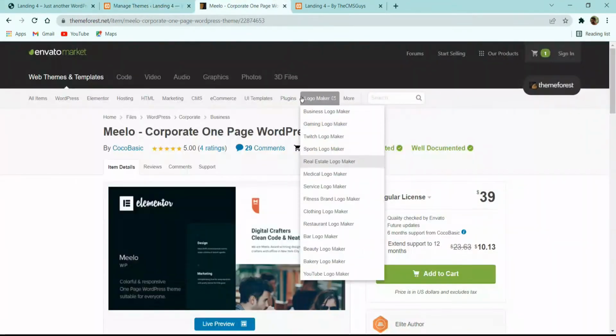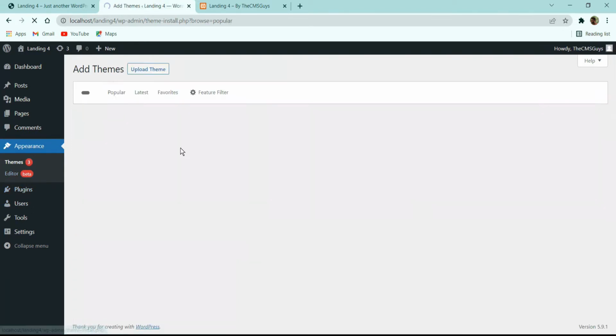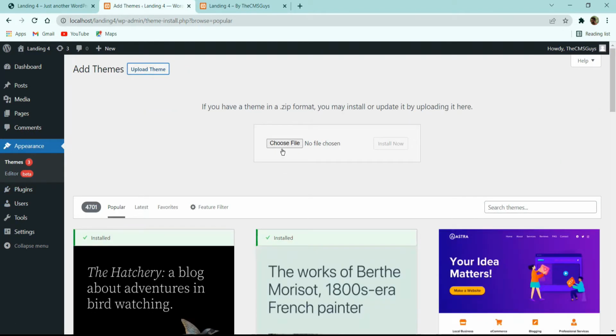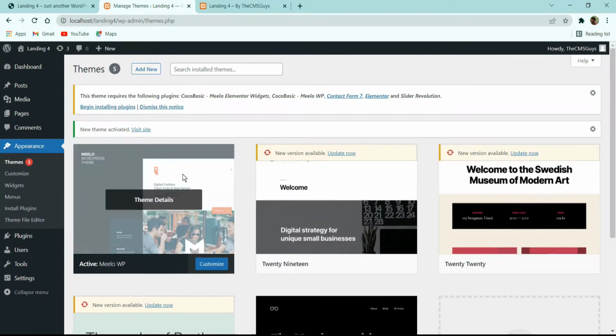As I have already downloaded this theme, I will go to this theme option and click on add new, and then here I will click on upload theme. Now I have to choose my file, so let me quickly choose my file. Now you can see I have selected my theme. Now I will click on install now to install my theme, and here you can see it is installed successfully. Now I have to click on activate to activate this theme.